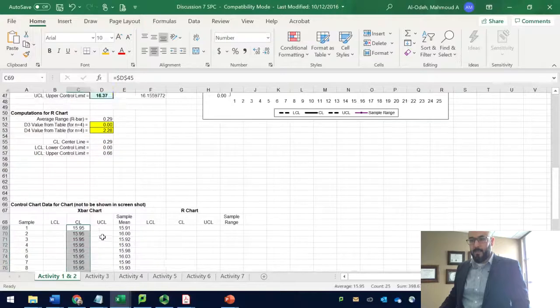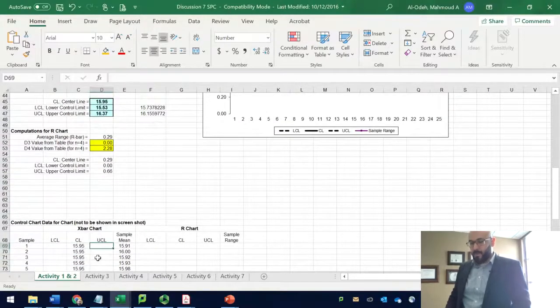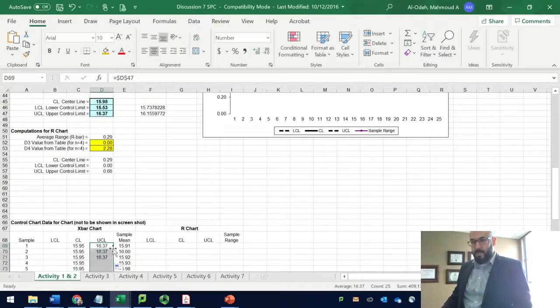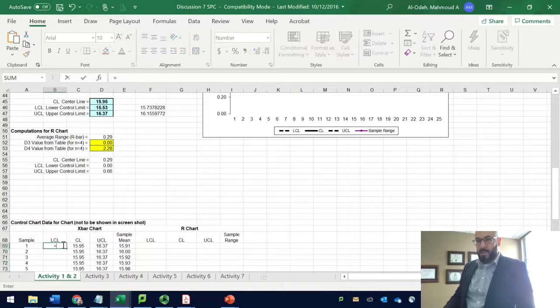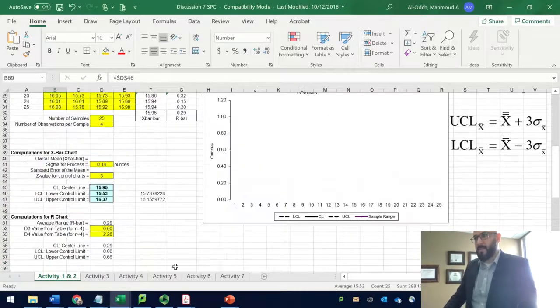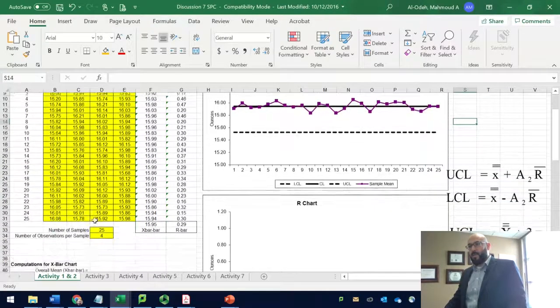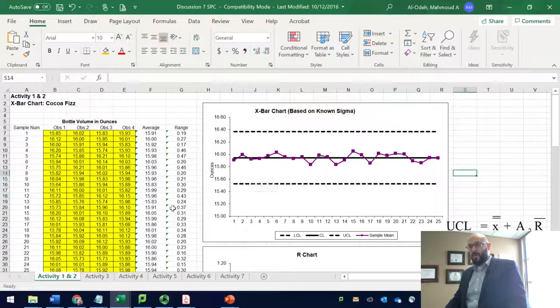Double click. Upper control limit, we have it here, 16.37, same thing. Lock it because this is going to be constant. Apply it for the rest, and now lower control limit equals this, lock it, apply the same value for the rest of the cells. Now you go here, you will see that you've created the X bar chart.